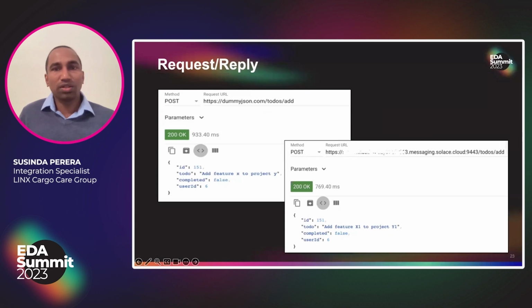Here's how you can call this API. The first image here is how we could call the API directly, like it's just dummyjson.com. So we can use Postman or REST client to call this directly. The second image here shows how we can invoke it through Solace. Of course, you need a couple of properties when you call it from Solace.